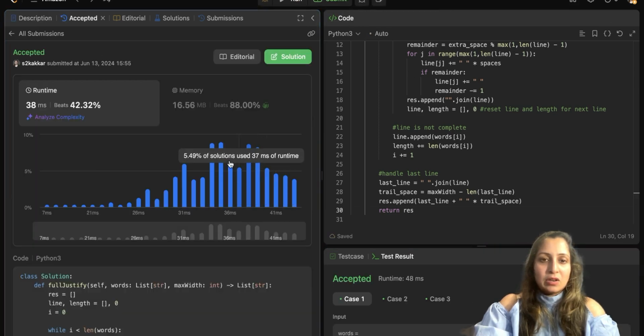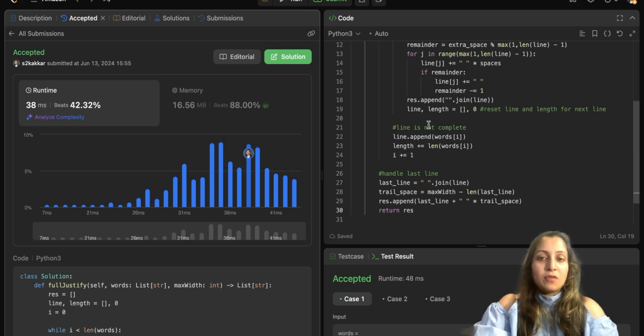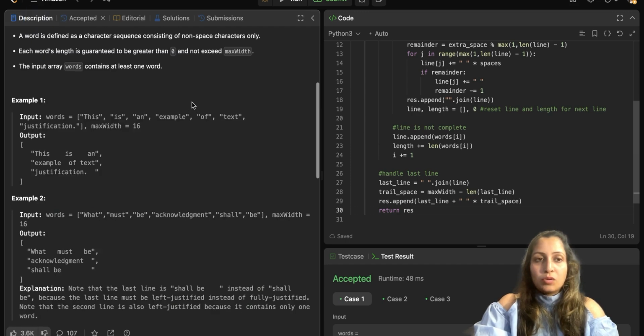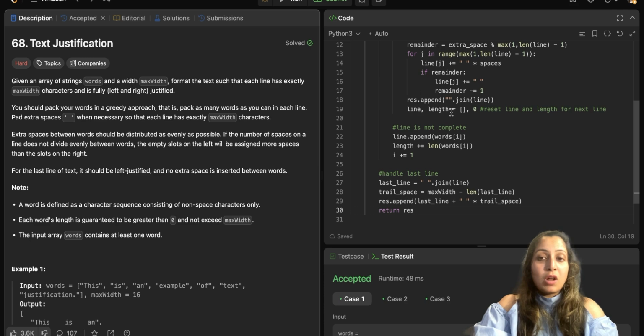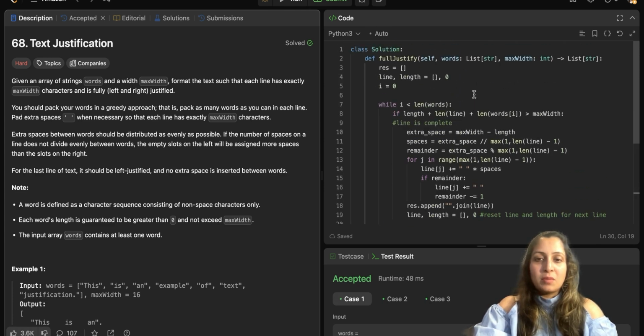As you can see, our solution is somewhere here, which is quite good. It beats 42% of solutions. I agree that it's a tough question, not an easy one. So let me walk you through the code again to summarize what all the edge cases are and how we have handled each edge case. If you need some clarification, or you feel this could have been handled in a better manner, mention it in the comments. So let me give you the summary of the code.